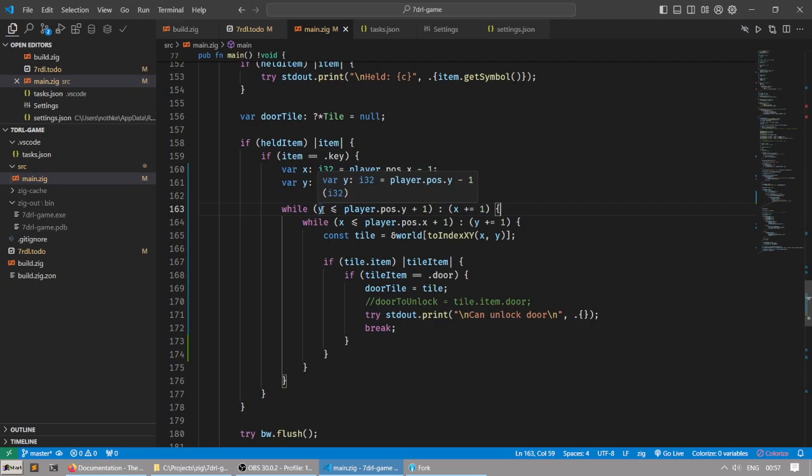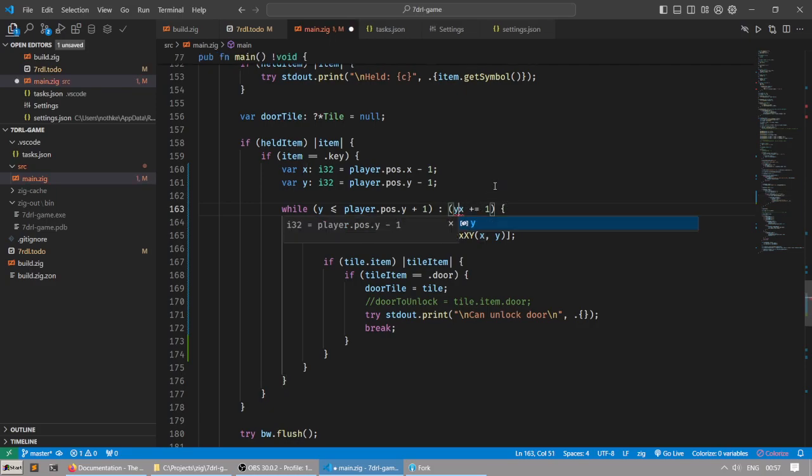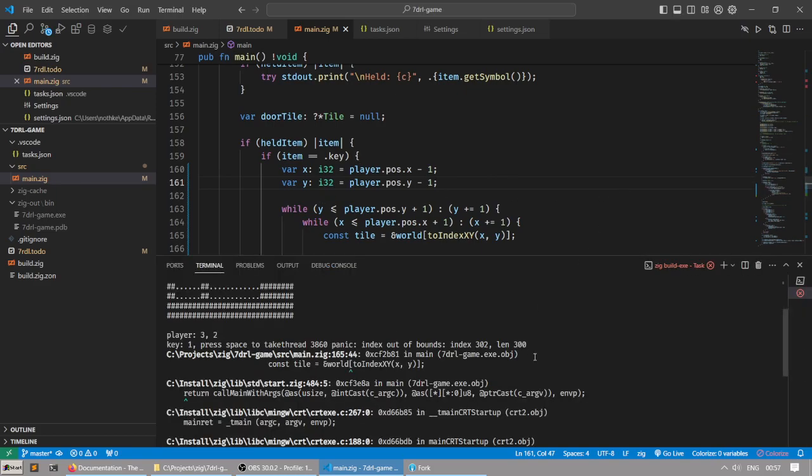So while it is less than player +1 and increment, oh shit, increment Y. Yeah, this is why I don't like while loops. I think that's why ranges are better. But okay, I found an error. Okay.